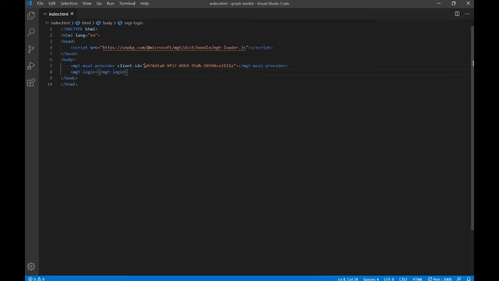Now, that client ID is a publicly accessible ID. There's no security problem here with me putting that client ID in there. There's other things at play here that make this secure. But that simply identifies our application to Azure Active Directory. And then we drop in this component from the toolkit, the login component.